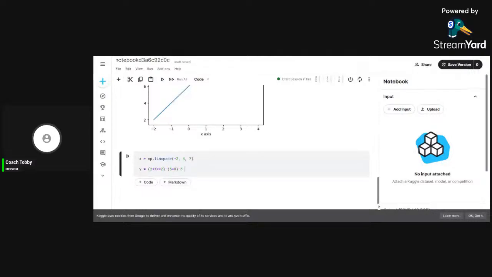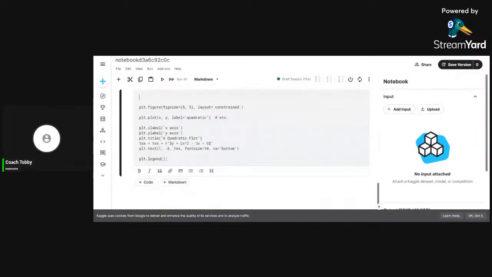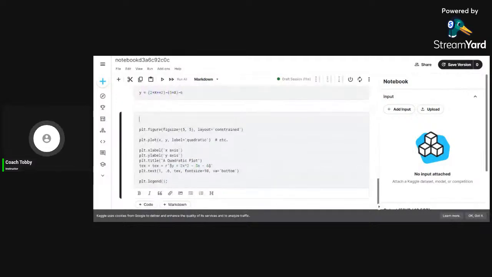I will no longer code everything from scratch because of our time, but I'm going to explain this code. Now here is what this code covers. The first line of code is to create the plot.